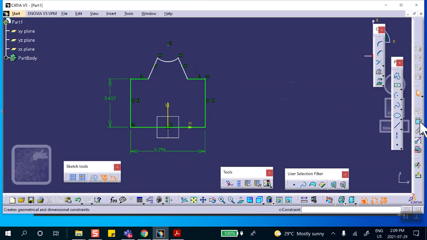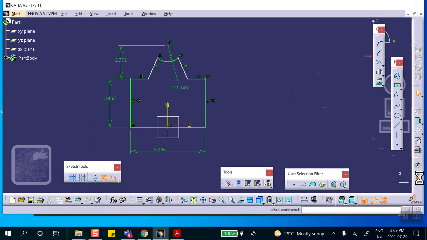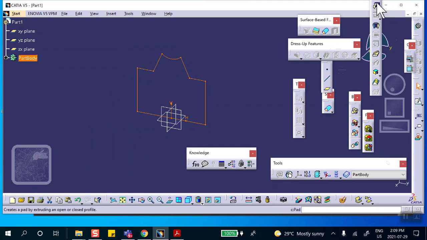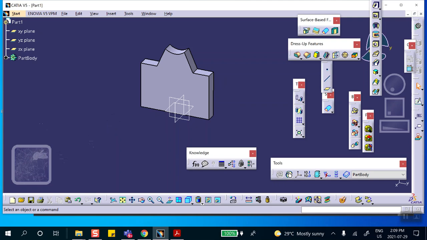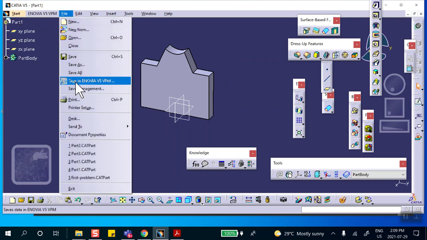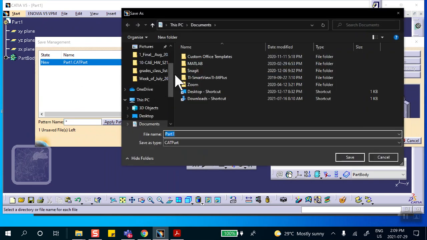Now the radius of the circle is to be controlled, and the distance from the center of the circle to that line is also what is labeled as W right here. See that? As W. All right, so we exit and we pad it, and that pad length is also a parameter to be used later on. Okay, save everything. File, save management, save as, desktop.